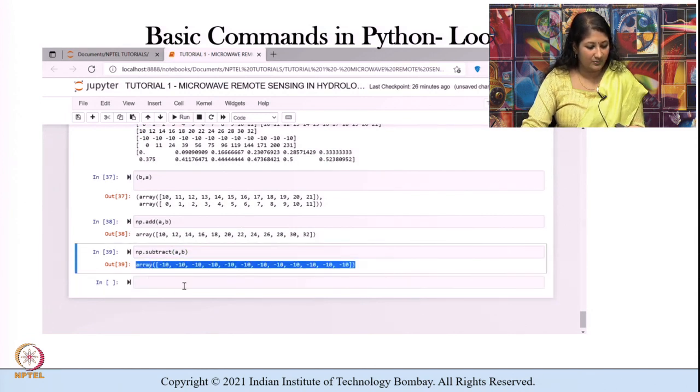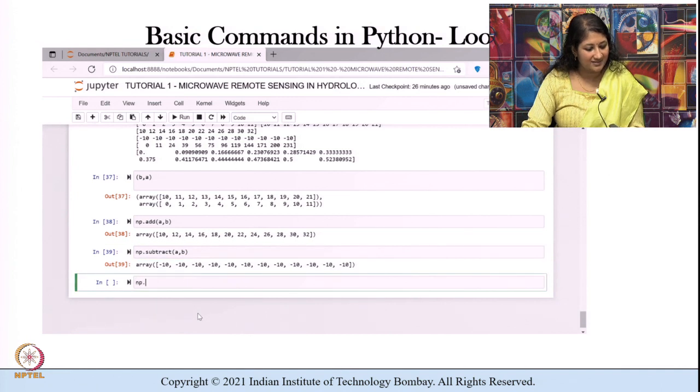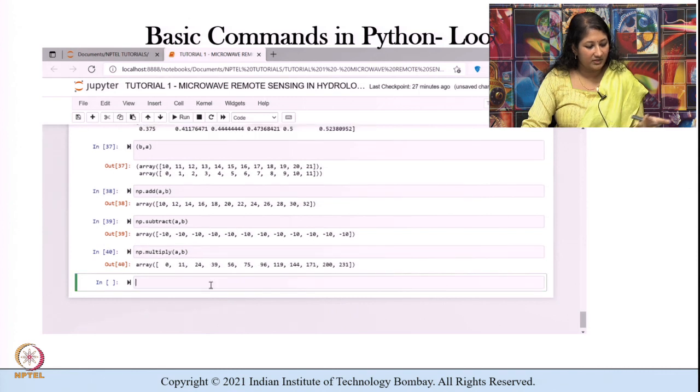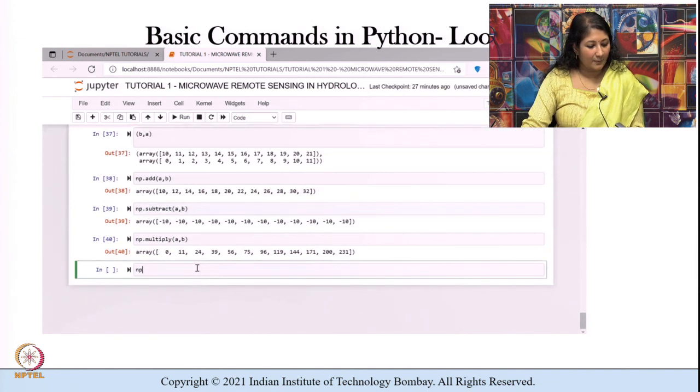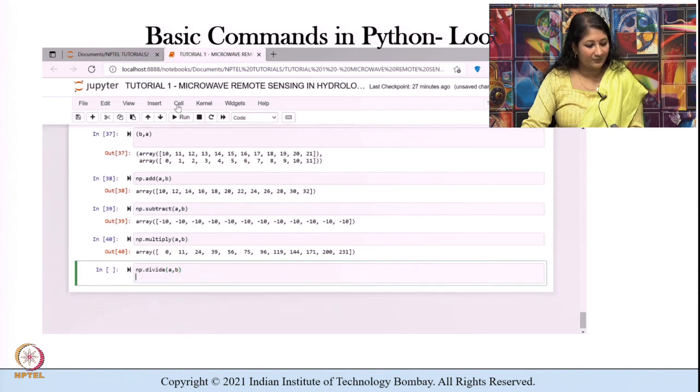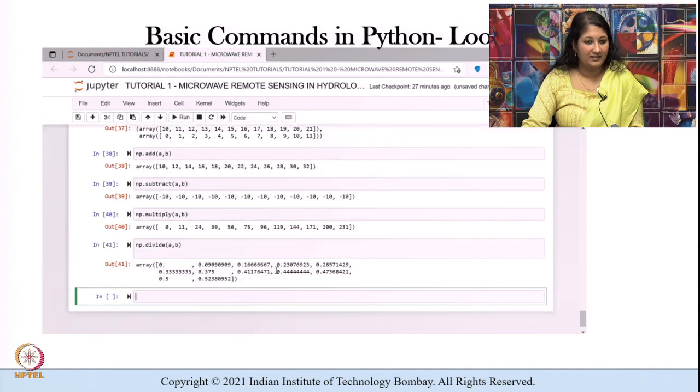So np.subtract will yield a result like this. If you want np.multiply(A, B), you run it, you get the result like this. np.divide(A, B), you run it, you get the result like this.